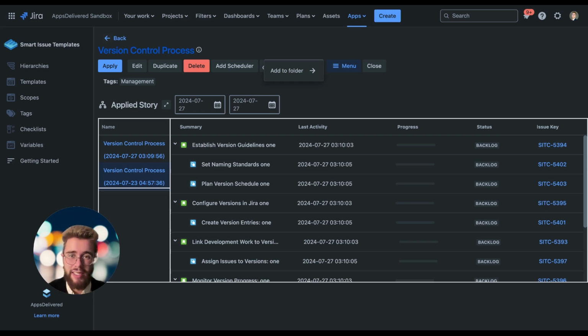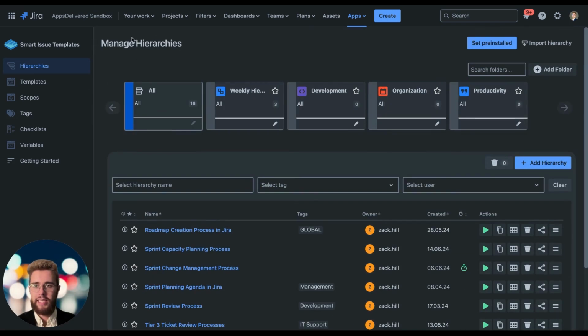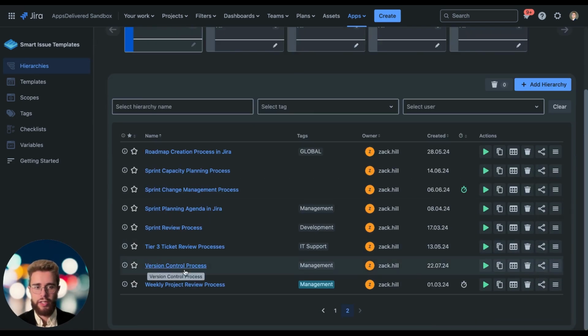Now I want to show how to set some permissions, and then I will end the video. I'll be right back one more time. All right, so we're back inside our manage hierarchy screen. We have our version control process.